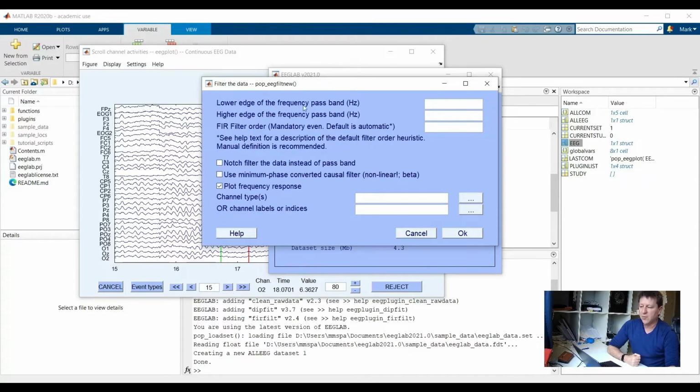It will ask me the lower edge and the higher edge of the frequency band that is a pass band, which means that in this interface, I'm not telling MATLAB which frequencies I want to take out of the data, but I'm telling it which frequencies I want to keep in the data. So in this case, I want to say, for instance, all the frequencies between 1 and 20 Hertz, I want them to be in the data. I leave all the other information fields open, and it will use the default step. So I say OK.